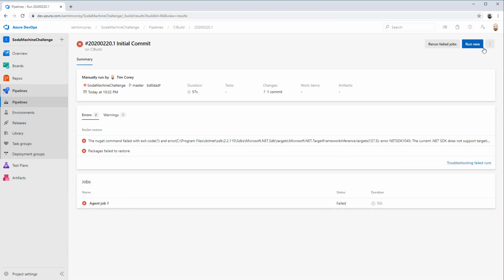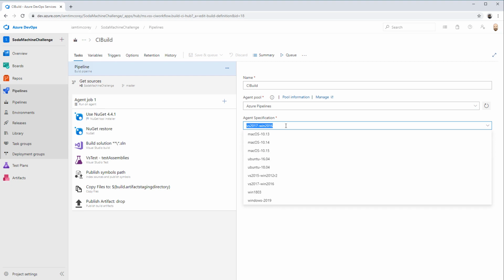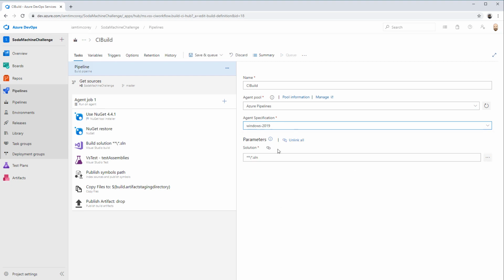Let's go over to our edit pipeline. And if we look, the agent specification is Visual Studio 2017 in a Windows 2016 box. That seems kind of old. Let's go with Visual Studio 2019.